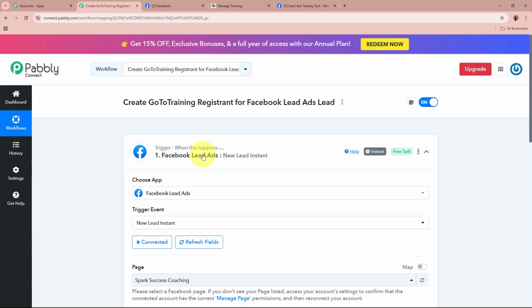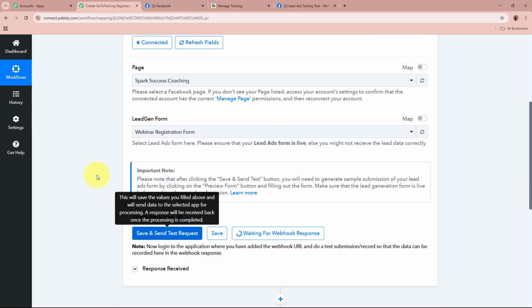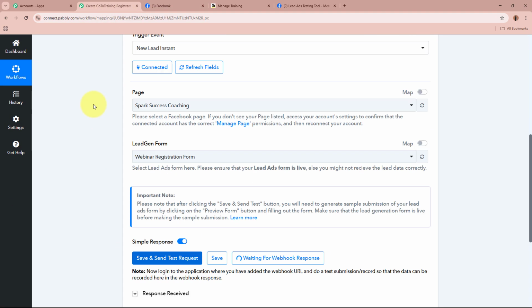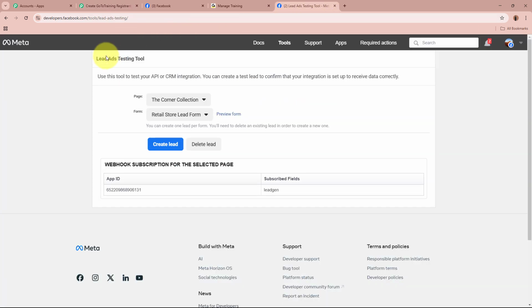So now to check whether Facebook lead ads is successfully connected to Pabbly Connect or not, I'm going to generate a test lead with the help of Facebook lead ads. And after generating the test lead, I'm going to check whether Pabbly Connect captures the response of the test lead being generated or not. Okay. So now for generating the test lead, I'm going to open the Meta's lead ad system tool. Using this tool, we can generate the test lead.